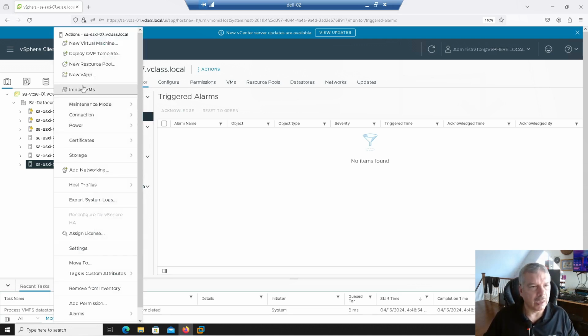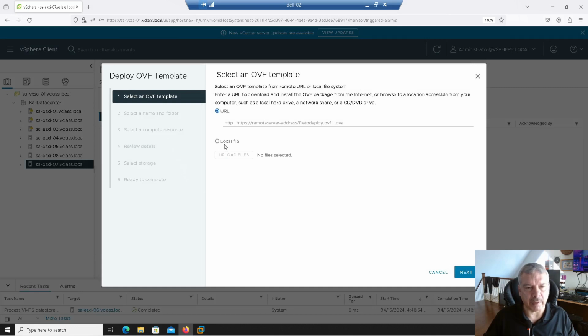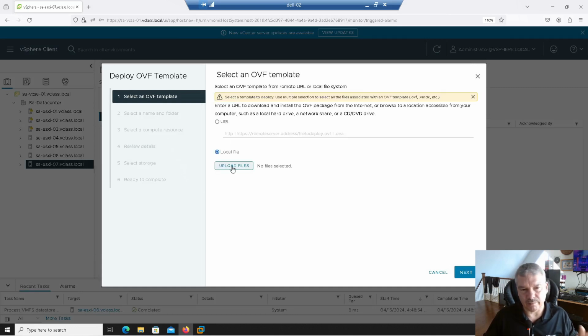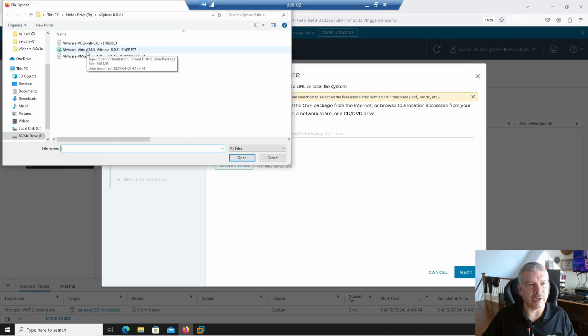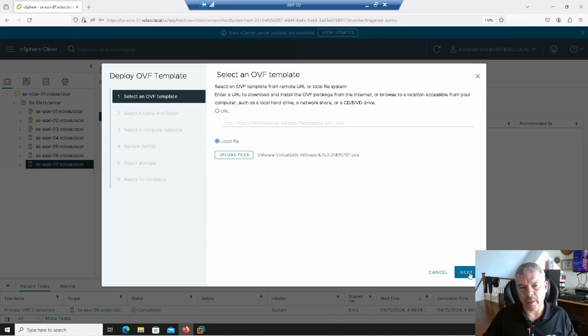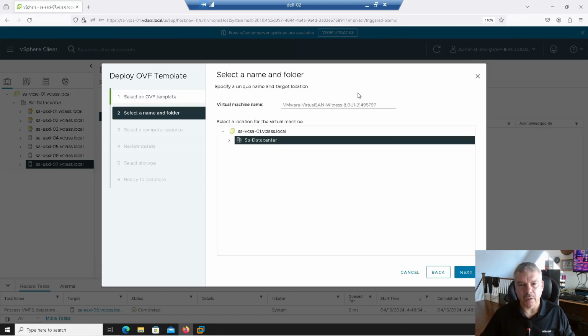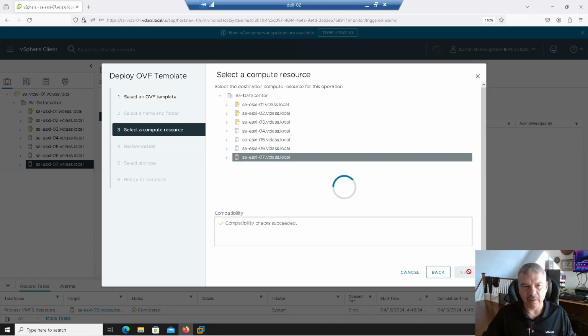So I'm going to right-click. I'm going to say deploy OVF template, virtual machine, local file over here. And then there's my vSAN Witness appliance. I'll say OK. And I'm creating an original storage architecture stretch cluster. Not that it really matters, but anyways, I'll go next. I'm going to give the VM a name. I'll call it vSAN Witness, OSA, original storage architecture, whatever. I'll go next. And I'm going to pick host 7. I'm going to go next.